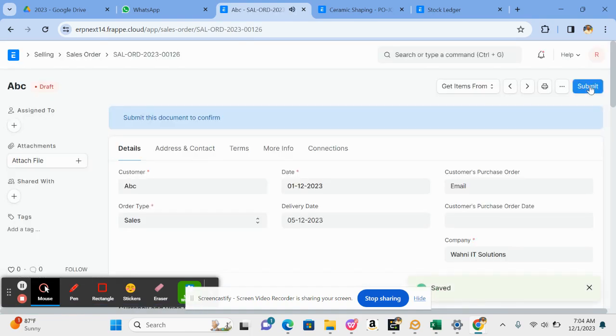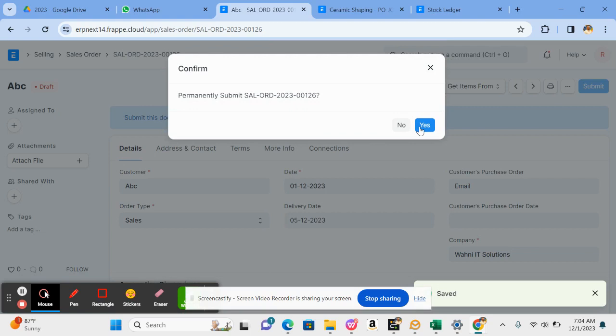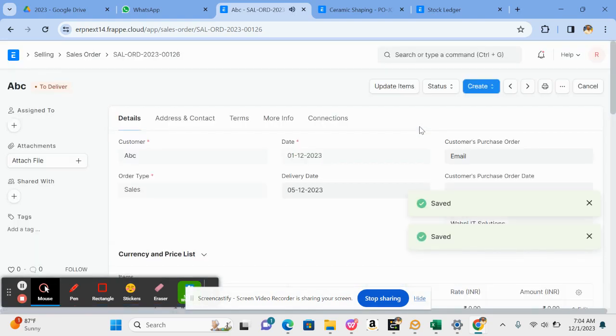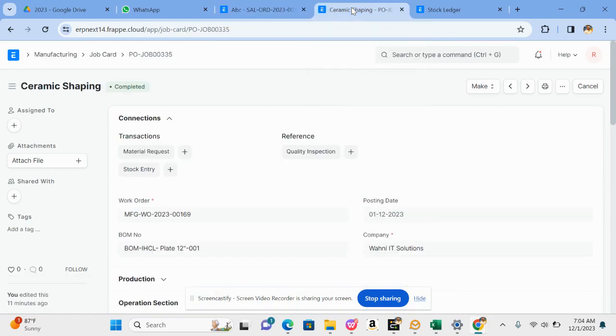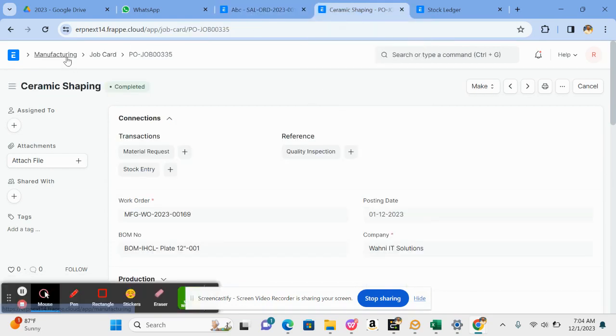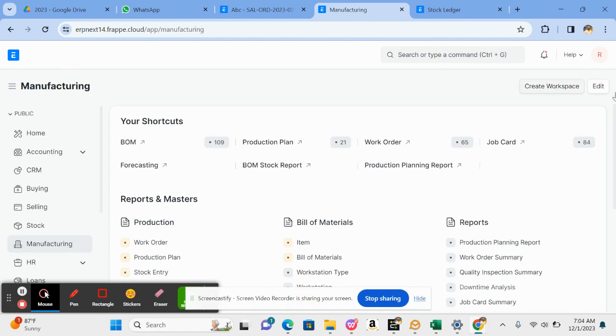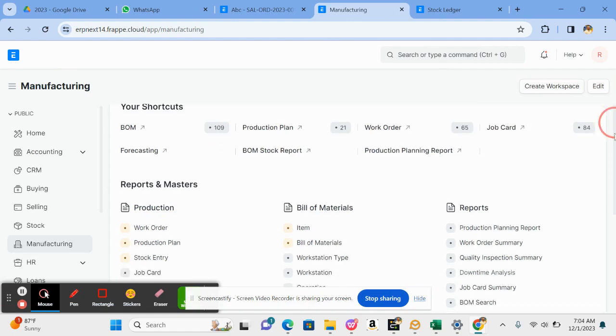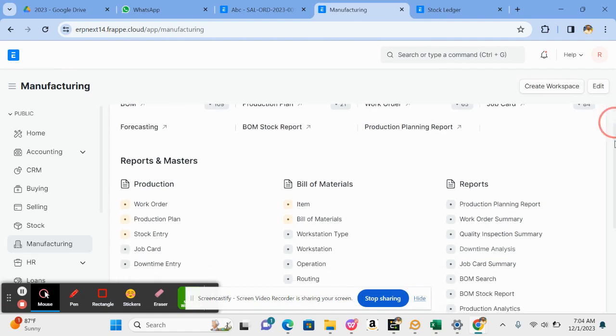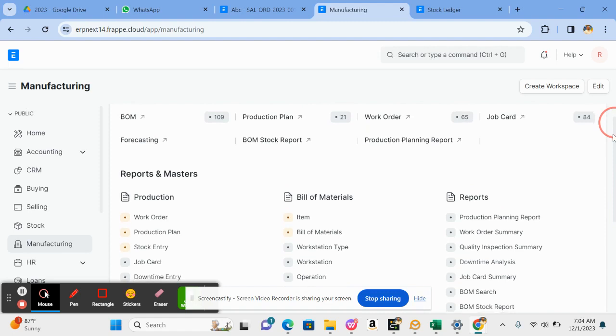Once we save it, we do have a provision to plan the sales orders, I mean, how many quantities are required. That sales order is punched in. If you are working in the manufacturing department, you don't know what sales orders have been punched in.